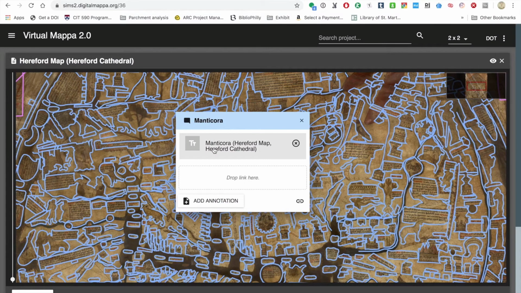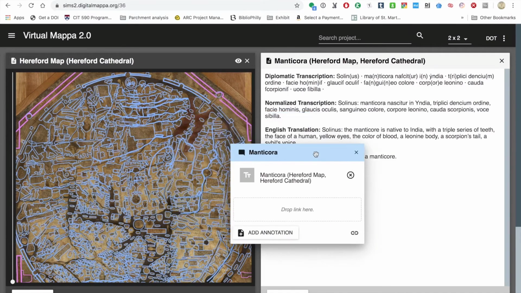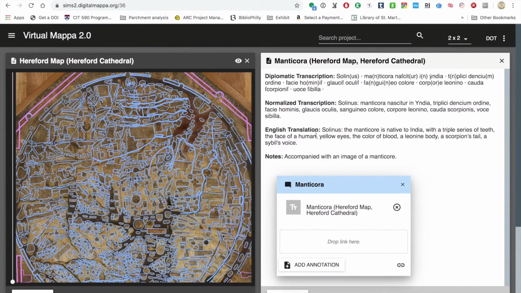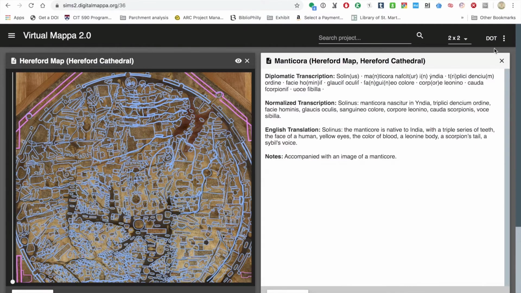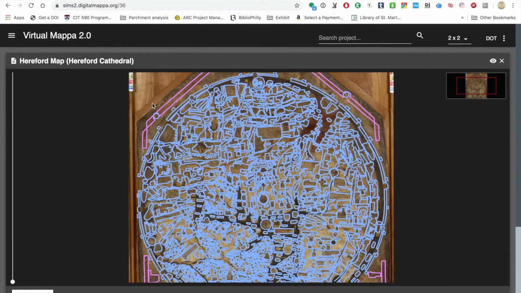So let's see what it has to say about the manticore. The manticore has its own transcription, translation. Solanus, the manticore, is native to India. Triple series of teeth, the face of a human, yellow eyes, the color of blood, a leonine body, a scorpion's tail, a sibyl's voice. That is pretty intense. And there's an image of the manticore there. So that's pretty great. You can basically go around the map and see what's going on, which is pretty neat. Okay, so that's the virtual Mappa project.